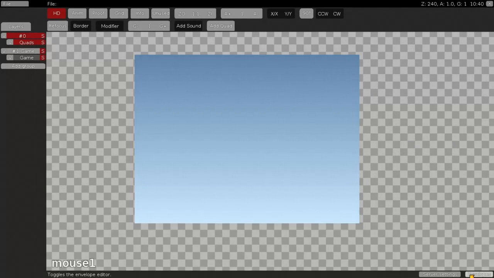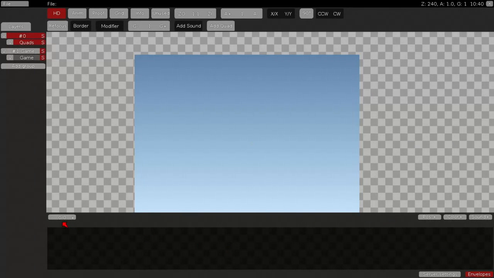Okay, we should press here on envelopes, and now you can see all these things. This is the number of the envelopes. Now it's 0 because we didn't add any envelope yet. And then we have position, color, and sound. So what do we want to do? In this case, I want to move a cloud to one side at the other side of the screen.